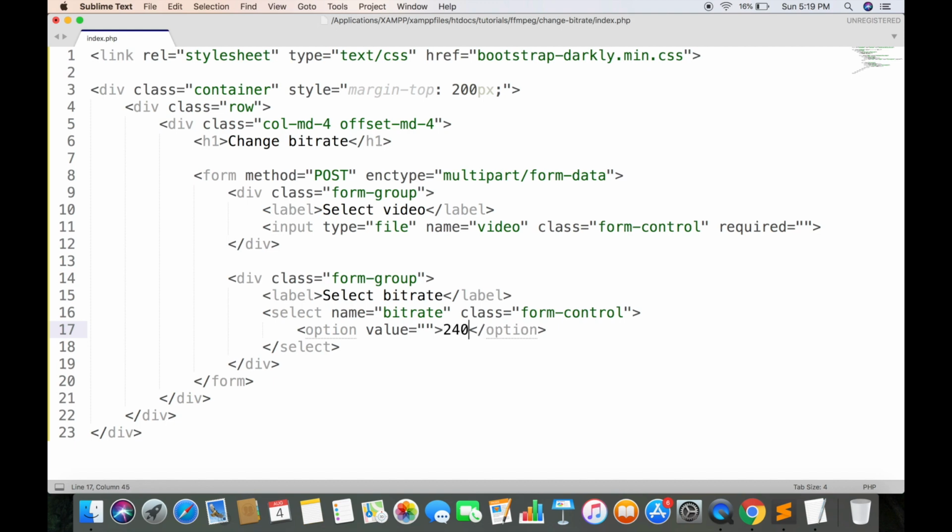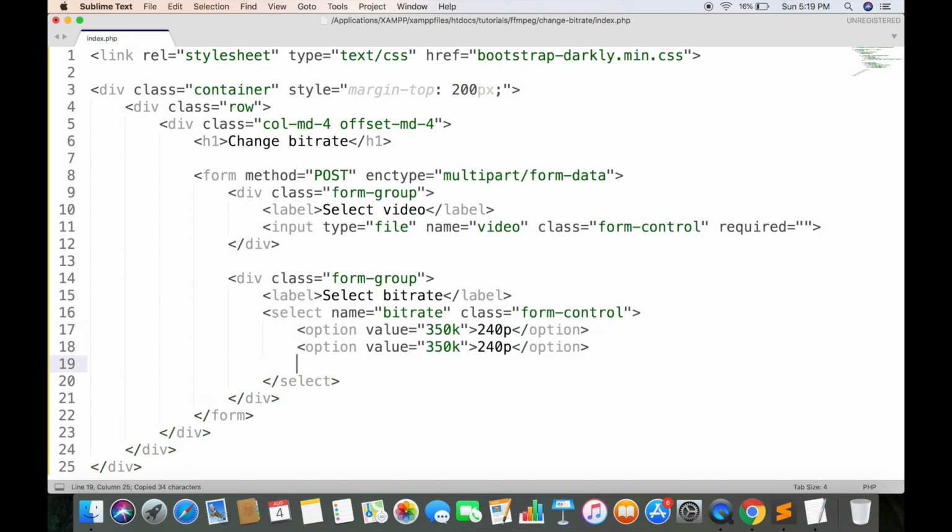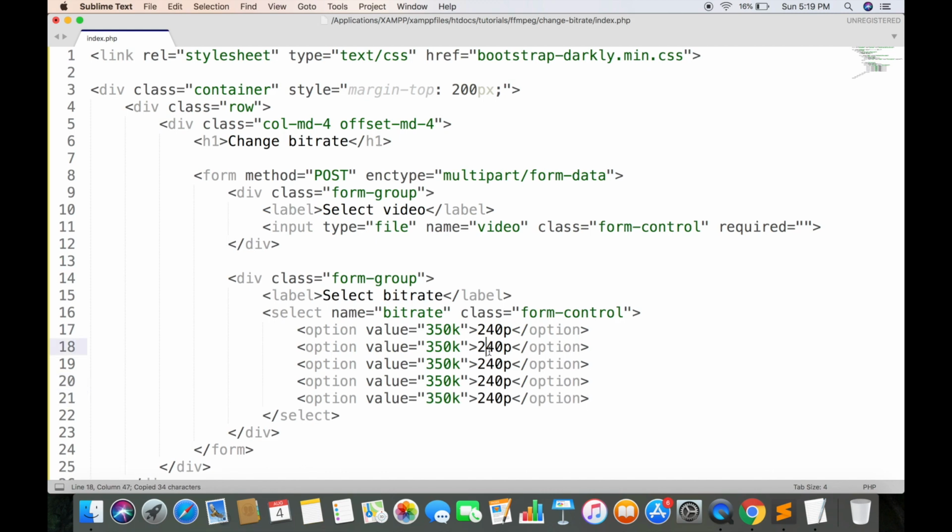Now create option tag for each format. The value will be sent with form data. To compress the video bitrate we need the rate which is in kilobits per second, so we are sending K value. And display the format which is in P. Display the relevant format with bitrate value.